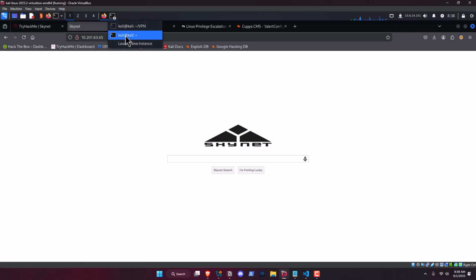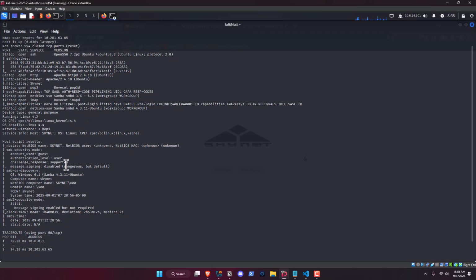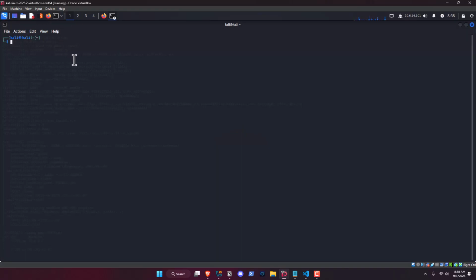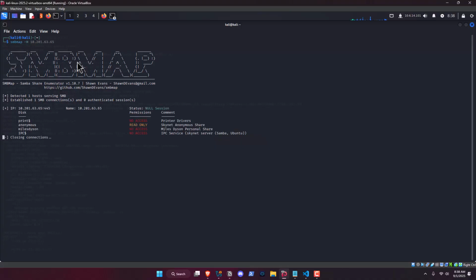So what I thought I would do first was try and connect to SMB and see if there were any shares available. So that's what we're going to do, and I'm going to use a tool called smbmap. And we have to pop in the IP address here and hit enter. And it looks like we have hit some pay dirt here.